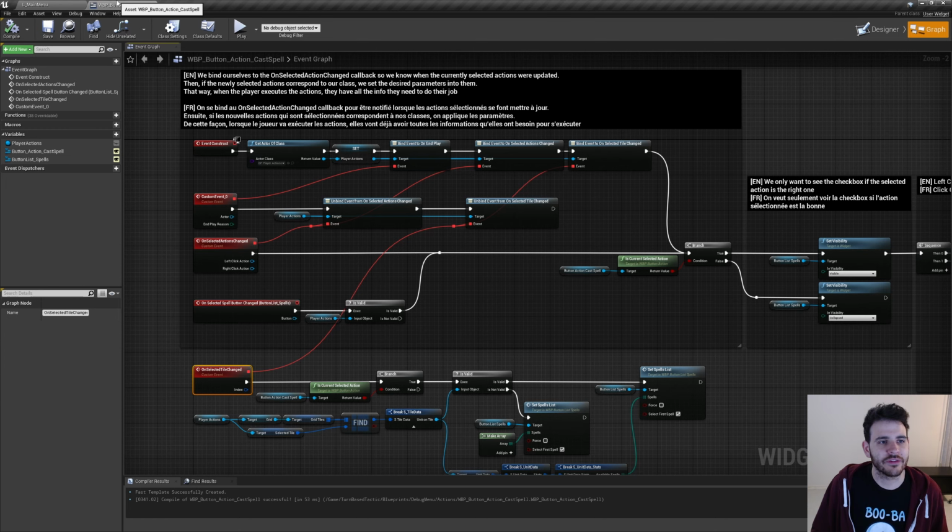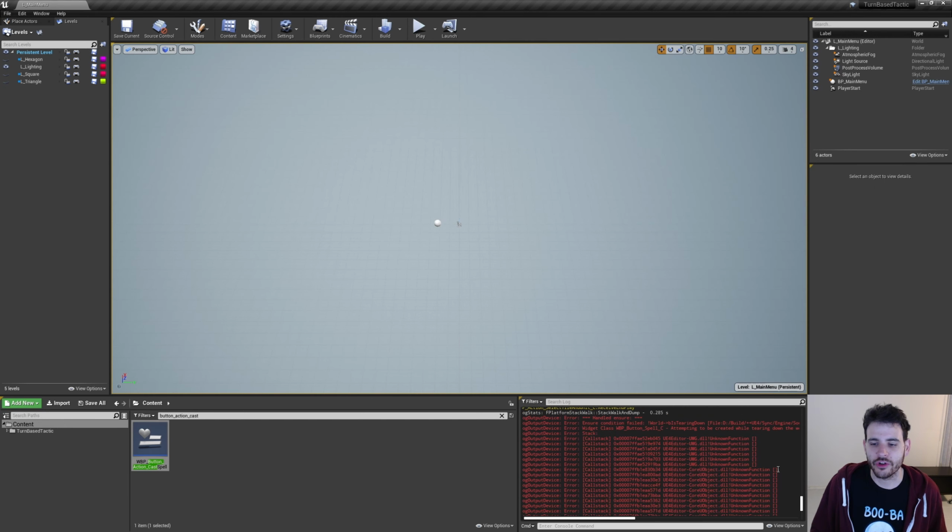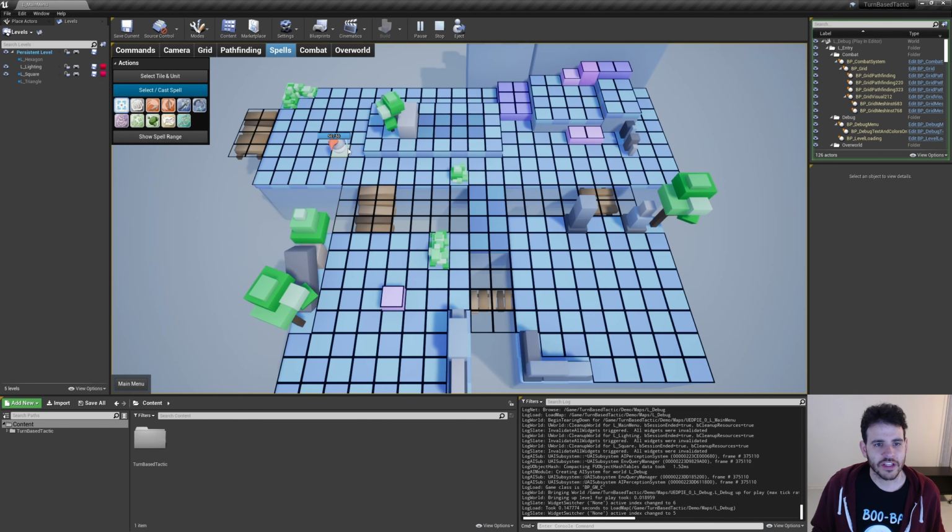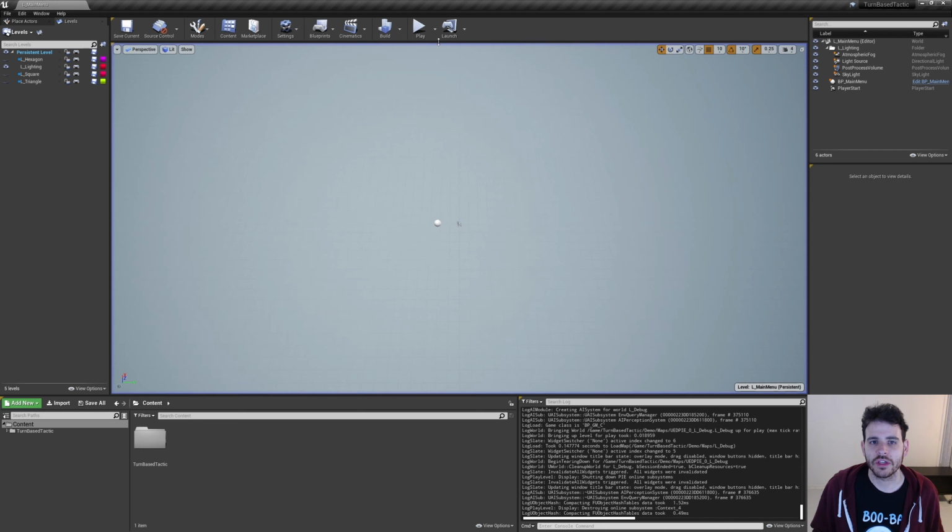Let's compile, let's save this widget, and now I'm just going to restart Unreal to see if the bug happens again. Perfect, so I restarted Unreal. Now I'm just going to select my unit and cast a few spells, and now if I press stop, I should not have any errors in the log, and I don't, so that's pretty good. We can go to the next bug.